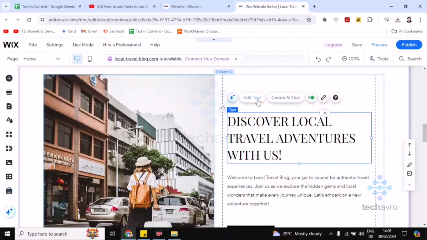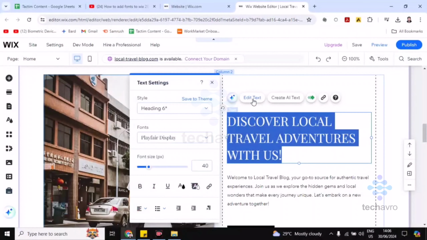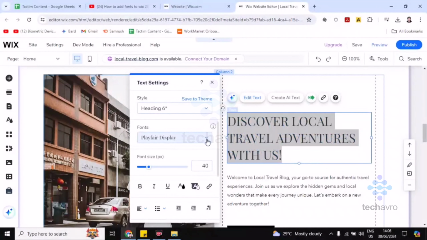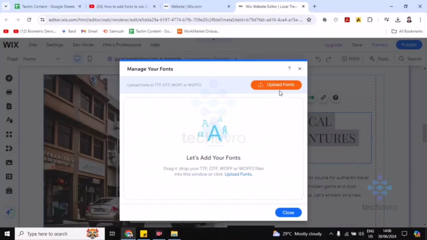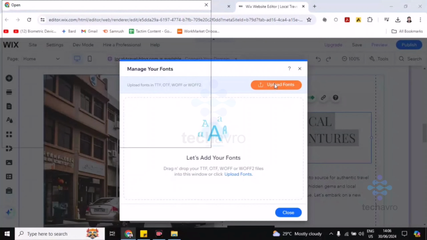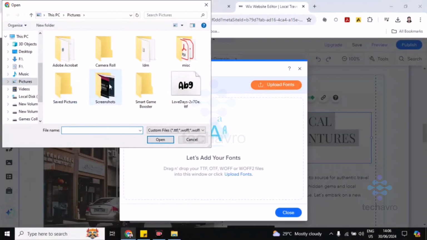Then you'll find here edit text. Just click on this and you'll find here edit text. Click on edit text. Then you can see here fonts. Click on this fonts drop down menu and you'll find here upload fonts. Click on upload fonts and you'll find here again upload fonts. Click on this. Now you have to upload fonts.